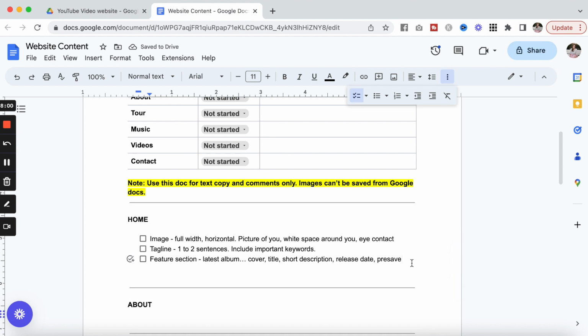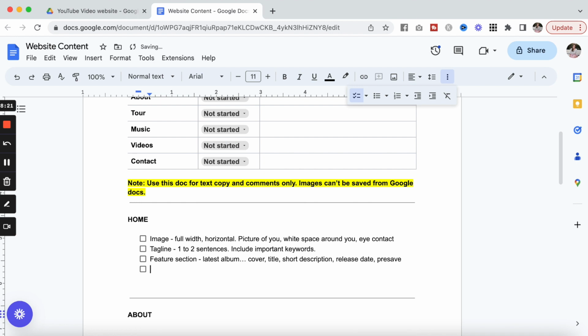If you are a business or maybe an author or an event, this feature section needs to be your main call to action. Whatever action you want people to take on your website, you need to include it at the very top of your website right here on the homepage so people can see it and take action on it. So whatever your main call to action is, put it here in this feature section.